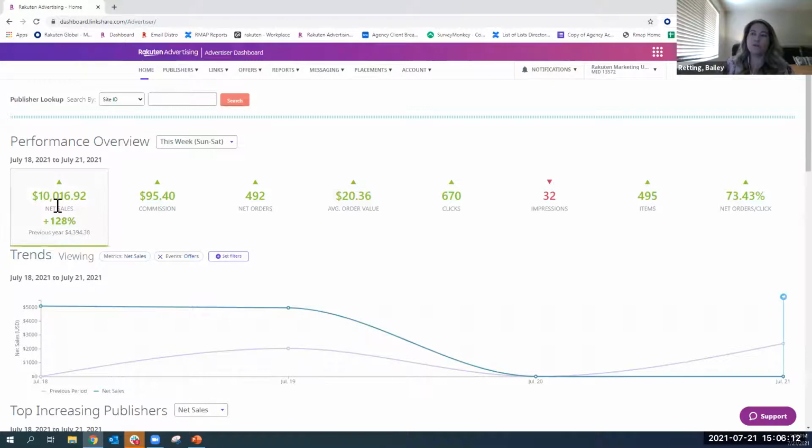And if you hover over it, it'll give you the previous year. So you can see year over year information as well. You can see sales, commissions, orders, clicks, all of that. Right quick snapshot.